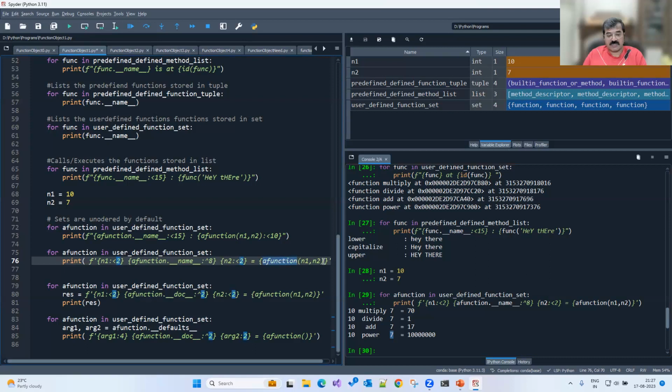And then I give a call to this function n1, n2. So when I'm calling this function, 10, 7 is what I'm giving a call. First time multiply has got called, and n1 is 10. 10 into 7 is 70. Then divide: 10 by 7 is 1 with integer division, or if I don't do integer, I'll get 1 point something. 10 add 7 is 17, and 10 power 7 is 10 to the power 7, and so on.